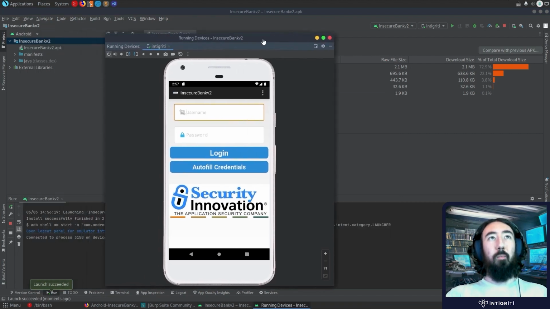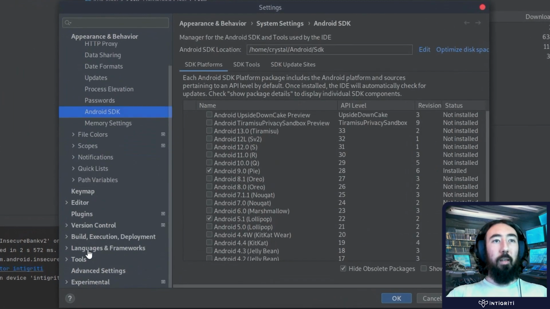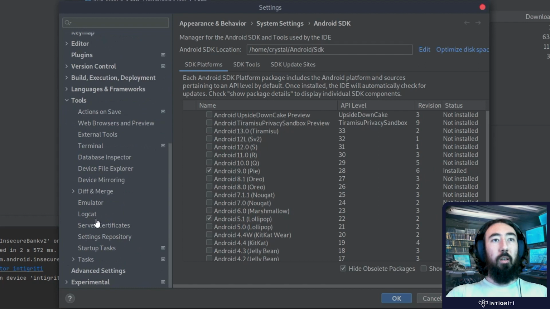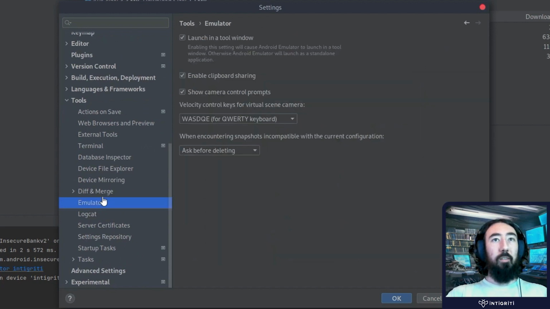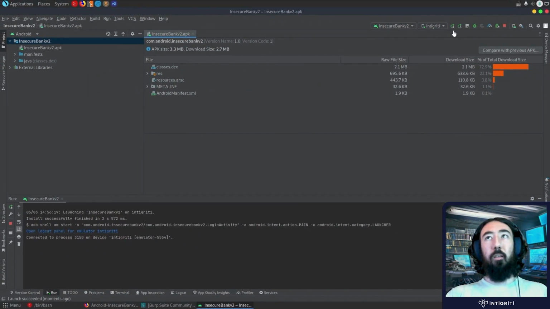And to do that, let me close that. Go to File and Settings. We'll go down to Tools and then Emulator. And then you want to untick this option that says Launch in a Tool window. Click Apply, OK, and then let's try that again.